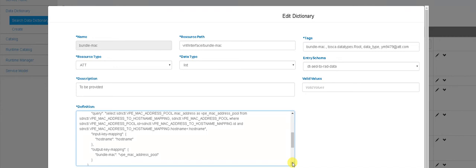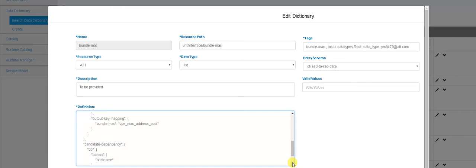So we have VP MAC address pool. That's the name of the field that is stored in the MySQL table, and we're extracting that resource as bundle MAC address. And as you can see, we are defining the dependency of executing this query. So before you can execute the bundle MAC address, you need to resolve hostname, and hostname will be its own Data Dictionary value. Thank you.